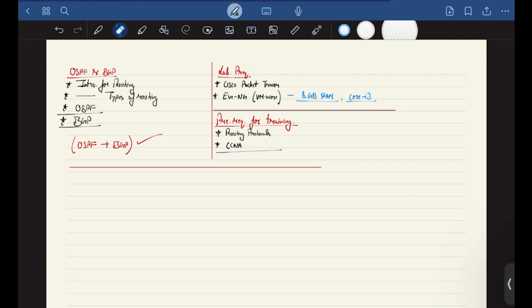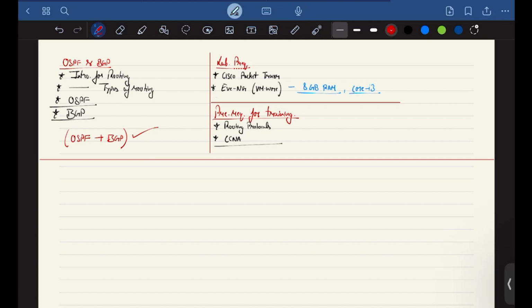And up to here, I think we are good, which we will be discussing in this particular training, the part here, OSPF and BGP. Here you can see, guys, this is the entire course content.